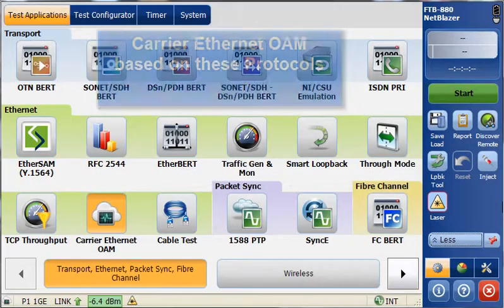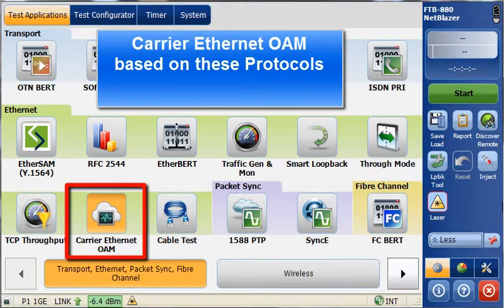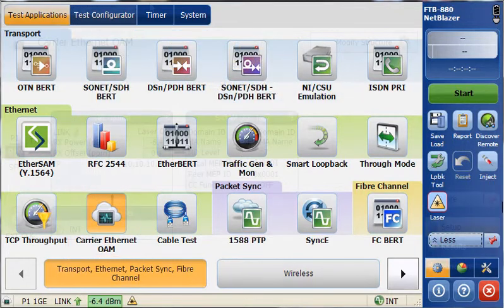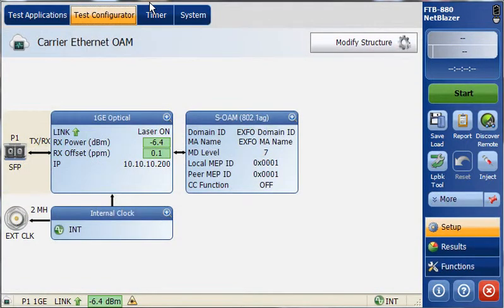Carrier Ethernet OAM is made up of state-of-the-art protocols like Y.1731, MEF30, and 802.1ag. The NetBlazer now supports all of these protocols and does it in a way that puts the competition in the backseat. To be honest, we could spend an entire training session on this new Carrier Ethernet OAM feature. But for today's purpose, I will teach you the basic ropes on how to use this new feature.